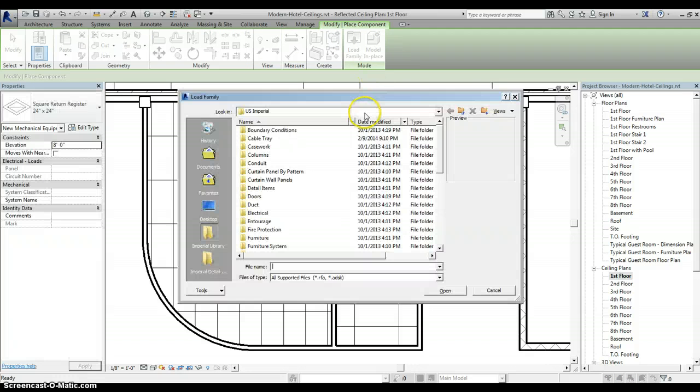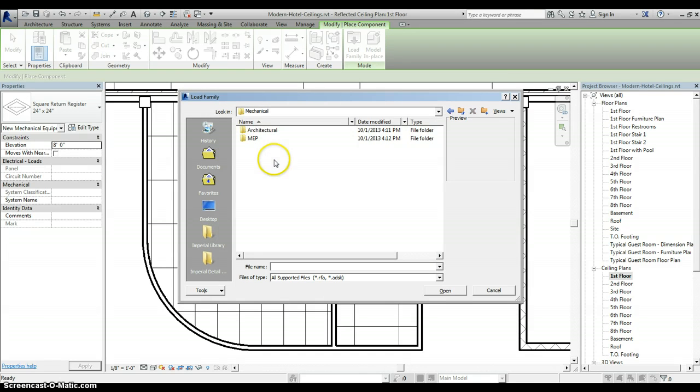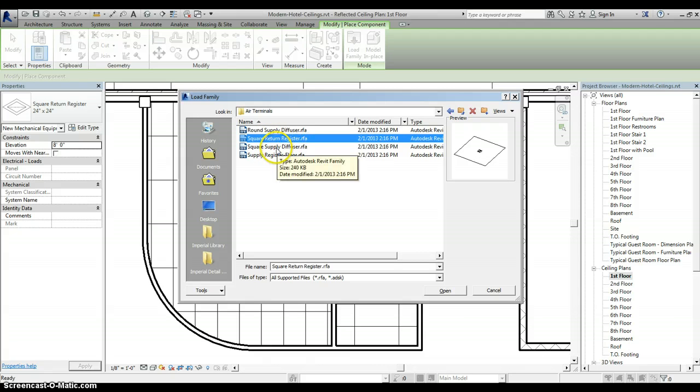And we're also going to be loading in, under mechanical, architectural, airside components, for air terminals, both the square return register and the square supply diffuser. These are both ceiling components.